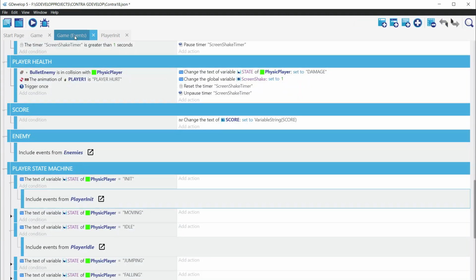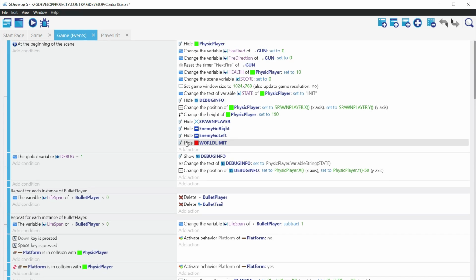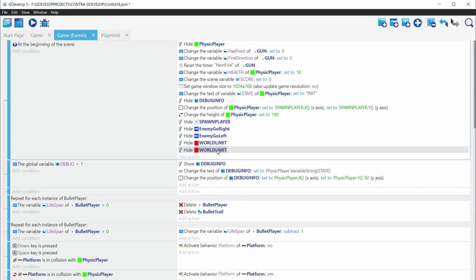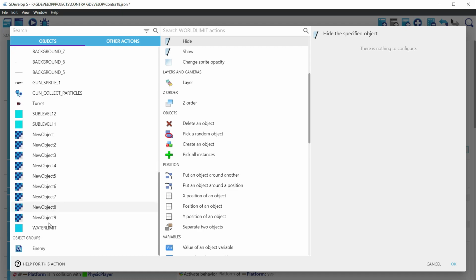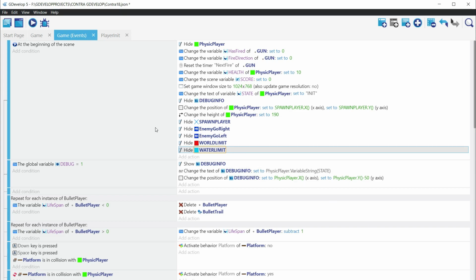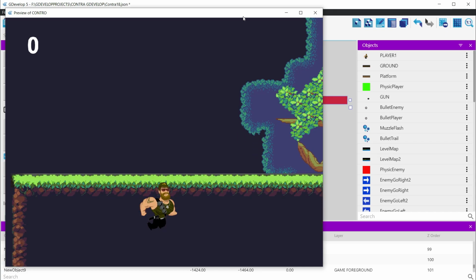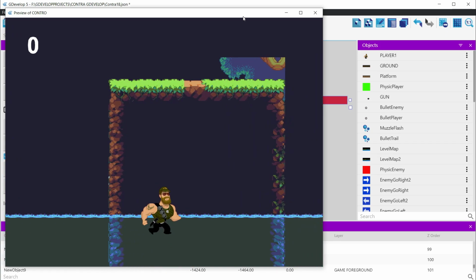Once done, let's go to the game main events sheet, to the top, where we can find the "at the beginning of the scene" event. Let's add an action associated with the water limit and with the hide function. If you want, you can just copy the previous hide action and customize it for the water limit. Let's run the game and fall from the platform. We fall into the water, and now we can walk on it.